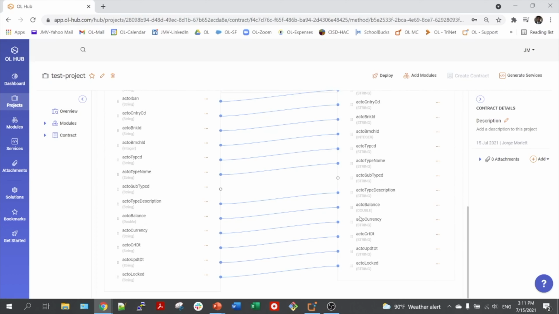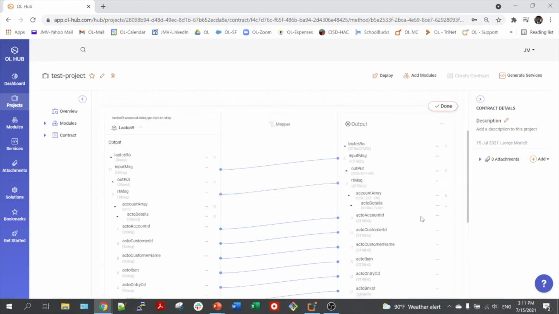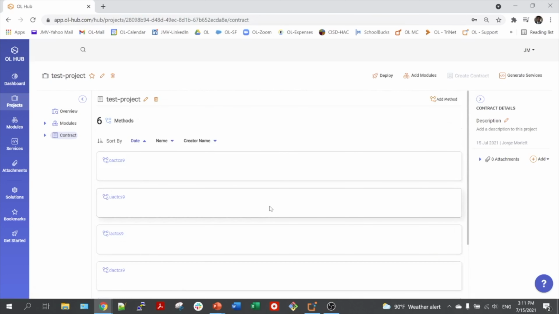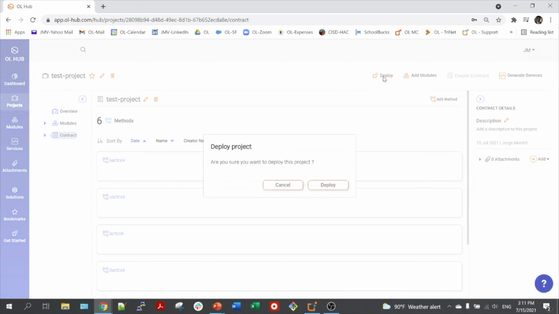I can disconnect as many as I want or connect them all, and then the only thing I need to do is to save and close. From here, I just created a new contract, right, and a new project. The only thing I need to do is basically deploy. The deployment button is completely configurable.